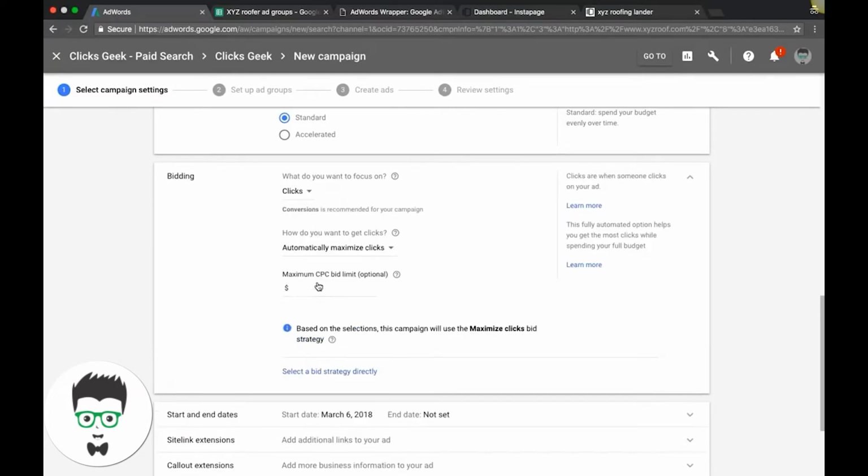Want to focus on clicks right now. Maximize clicks. And this is so important when setting up automatically maximize clicks. So this is basically Google auto bidding for you to get the most amount of clicks for your budget. And we start every campaign off with this because it just gets better traction if you let Google's algorithm go in there and just start attacking the competition for you.